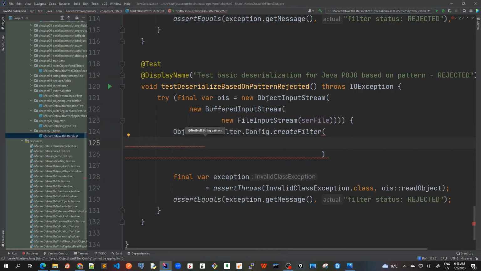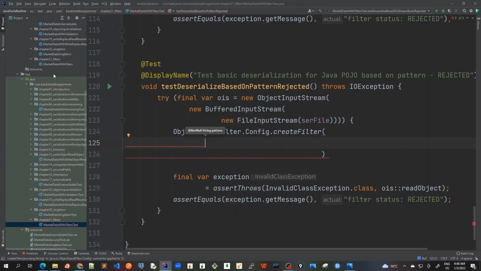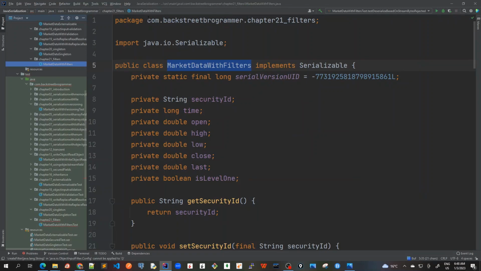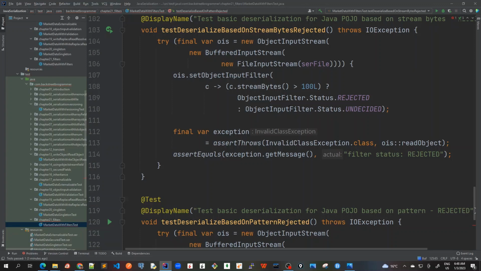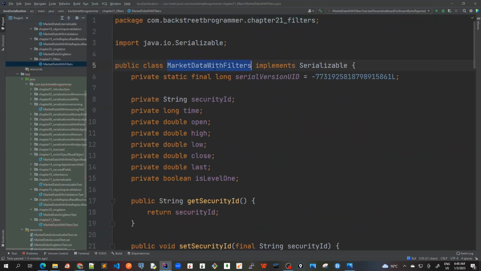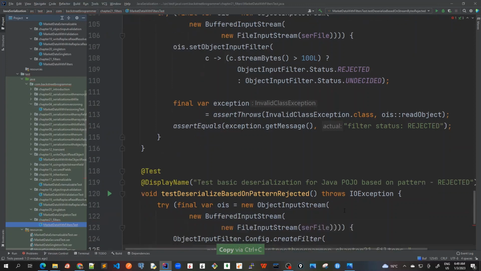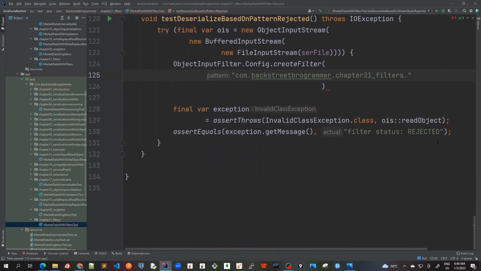And here I will use the complete package name and precede it with not. So first of all, let me check the complete package name for this class. Just go to marketer with filters, and I will copy this. Okay, and go back here, and then inside this quotes, I will type this, and now the class name itself, marketer with filters, and I will put it here.